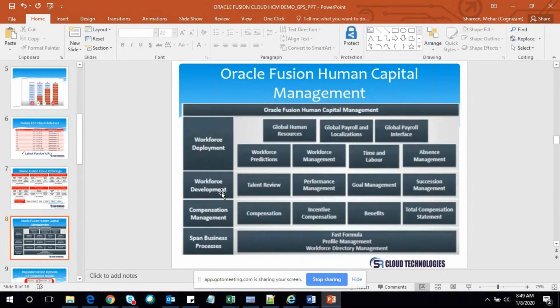What we need to do to develop the workers? We need to see the talent review of the workers. We need to scrutinize the talent performance of the workers. We need to see the performance of the worker on a quarterly basis, or maybe on a yearly basis. Depending upon the company's application setup, it might be quarterly, it might be yearly.